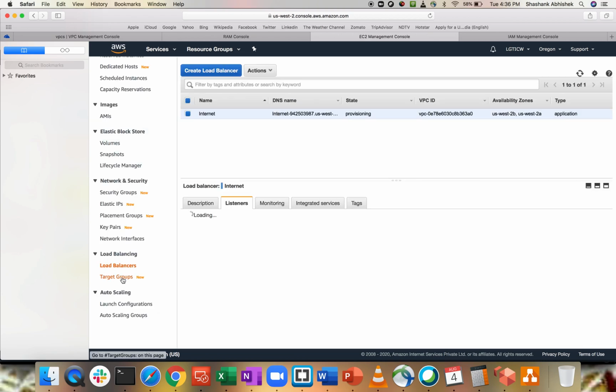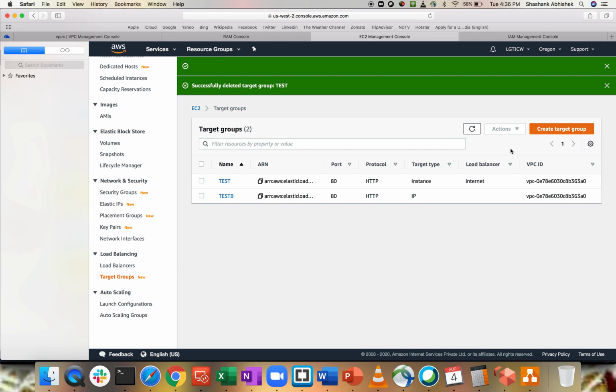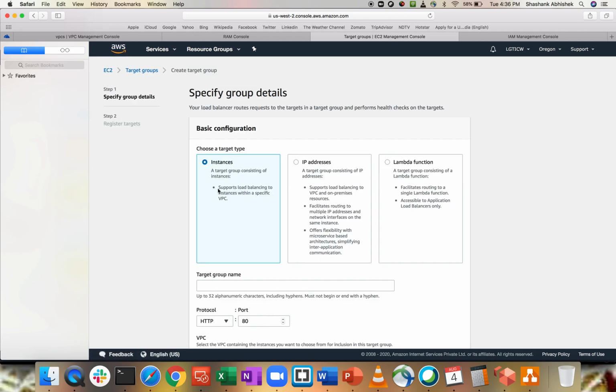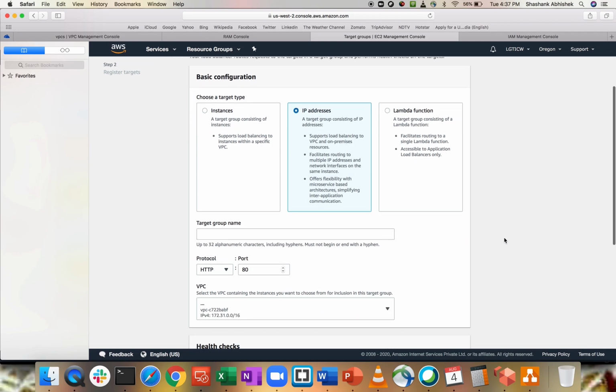Now let's go to target groups. Create target group. Here are what the three options are meant for. If you select an instance, this will work only within your VPC, specific to that VPC. But if you select an IP address, this will support the sharing of subnets and you will be able to see the IP addresses of other instances, or you can use the IP address of account B. And then the Lambda function. So I'm going to use IP address.